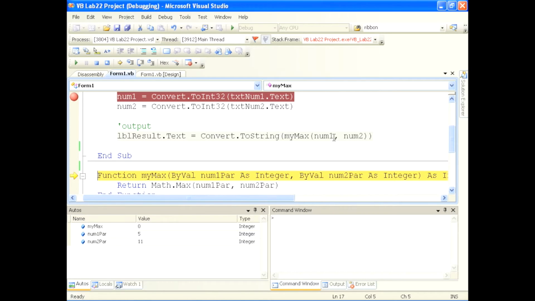Okay, so I sent num1 and num2. Now notice over here that for myMax, I'm saying give me a copy. That's what you should be thinking when you see the word ByVal. Give me a copy of it. You keep the original, I'll get the copy. So num1 par is equal to whatever num1 is. So num1 is equal to, well, in this case it was 5, so it's going to be sent to num1 par, and that's why num1 par is 5, because that's what was sent to it.